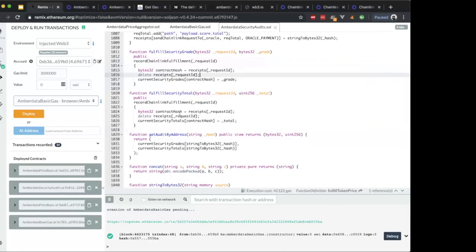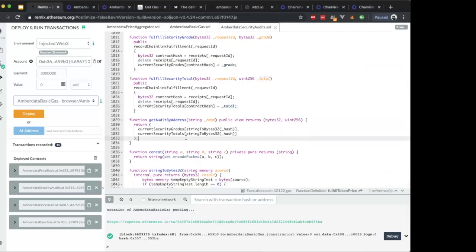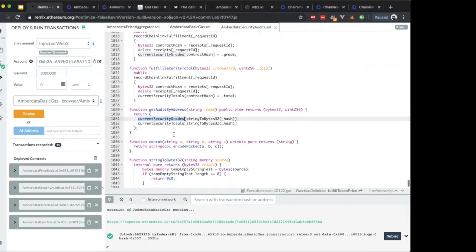So in the callback here, it's going to store my grade, and then it's going to store my total. And then I created a little helper method so that I can get the whole audit as a tuple. So this will give me from my address all of the security grade and total that work for that address.